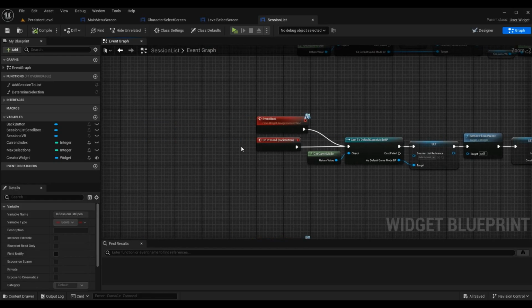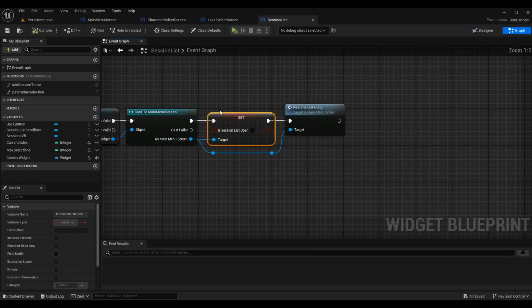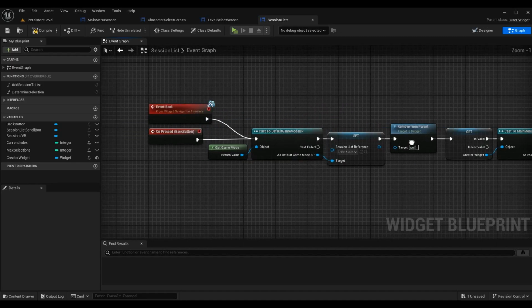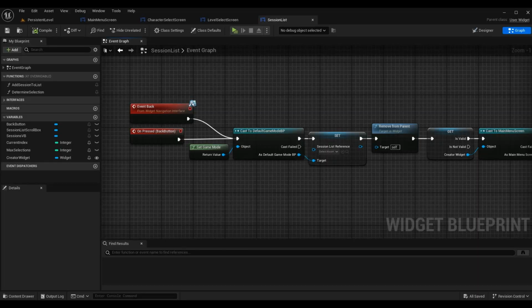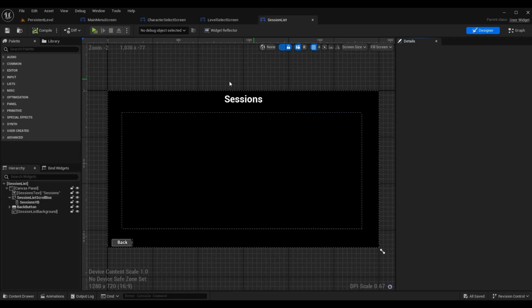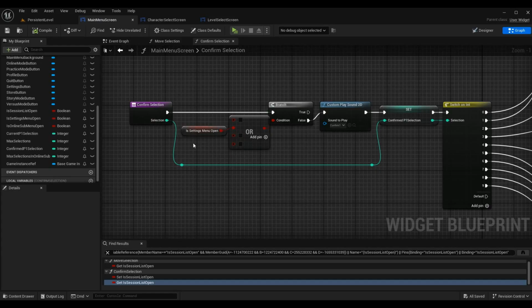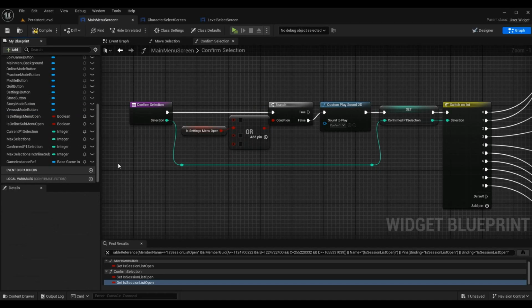And we'll see when we are exiting out of the session list, we're setting it to false. We don't need to do that anymore. We can just get rid of that variable. And this is my session list widget. Go back to the main menu screen again, and now we should be able to get rid of this variable. We can.